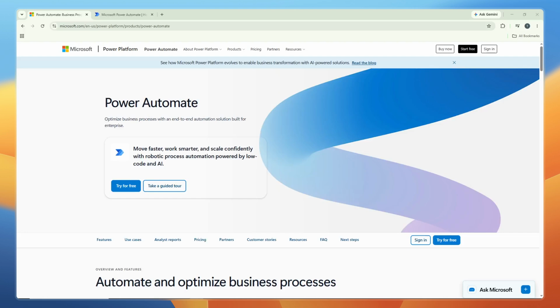Hey everyone, today I'm going to show you how to use the join action in Power Automate Flow. Without any further ado, let's get started.